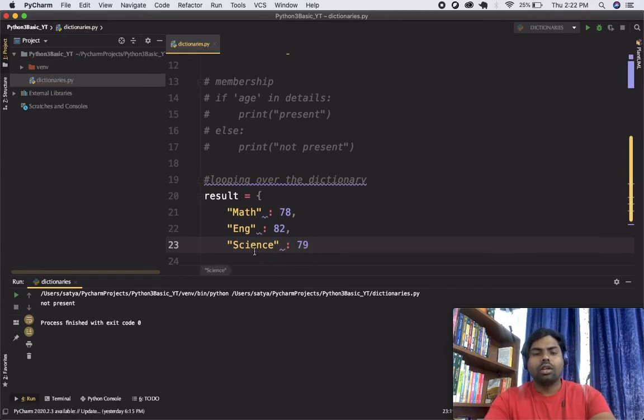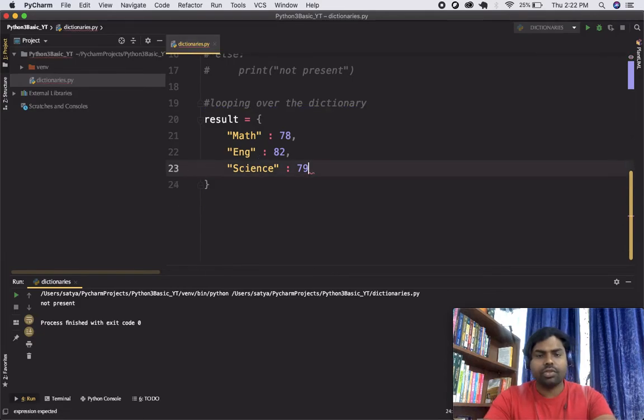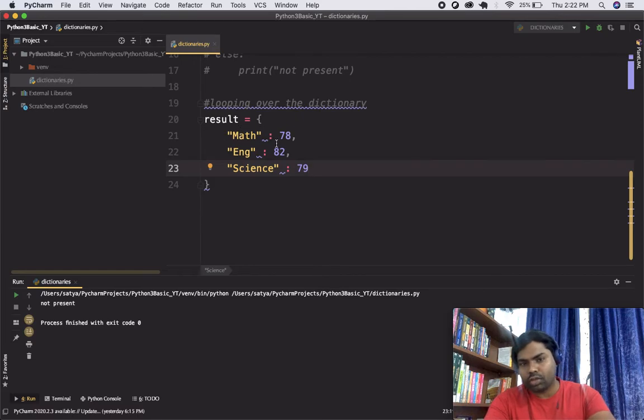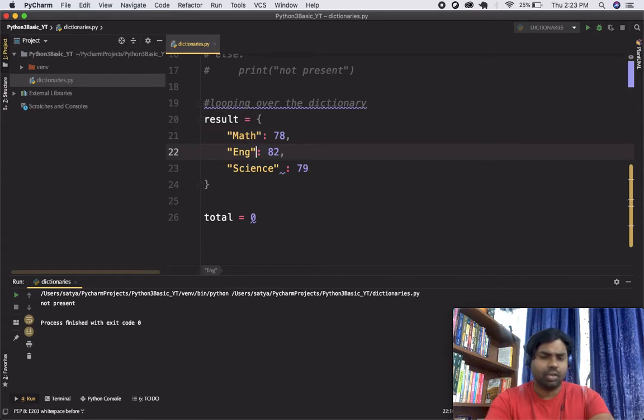Cool. So let's say you just want to calculate the average score of all these three. The idea is that you have to loop over each one of these key value pairs and add the value every time, right? That idea is quite simple. You just start a for loop. Before we start, let's have a variable called total, and total would be initialized to 0 because currently the score is 0. So total is basically the total number of marks that have been encountered till now. And once we start looping over it, we could say for key in result.